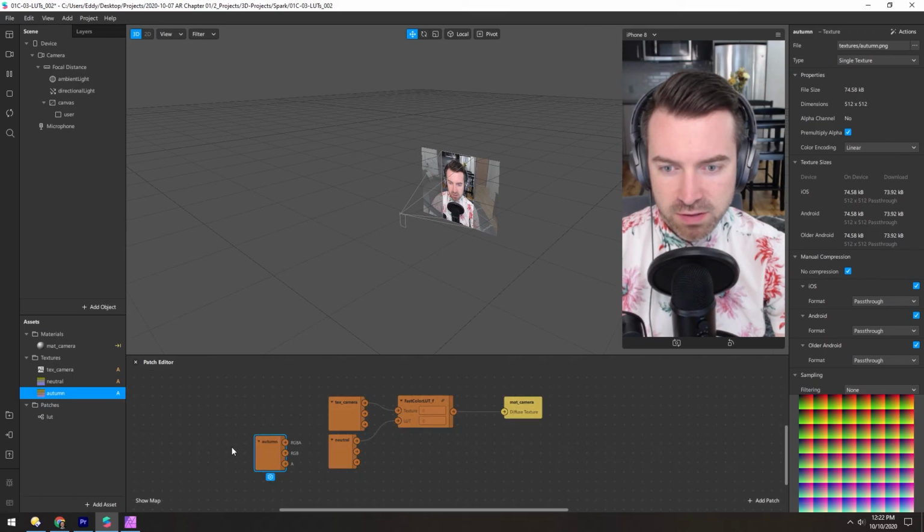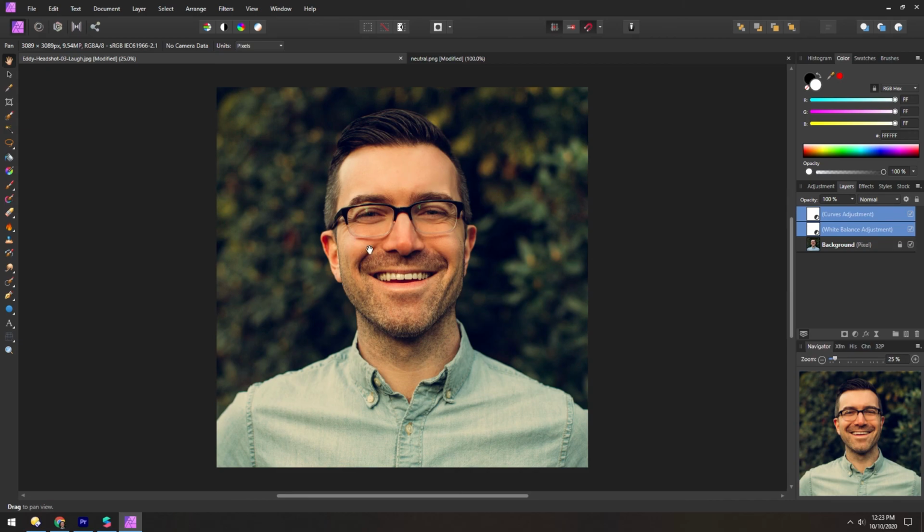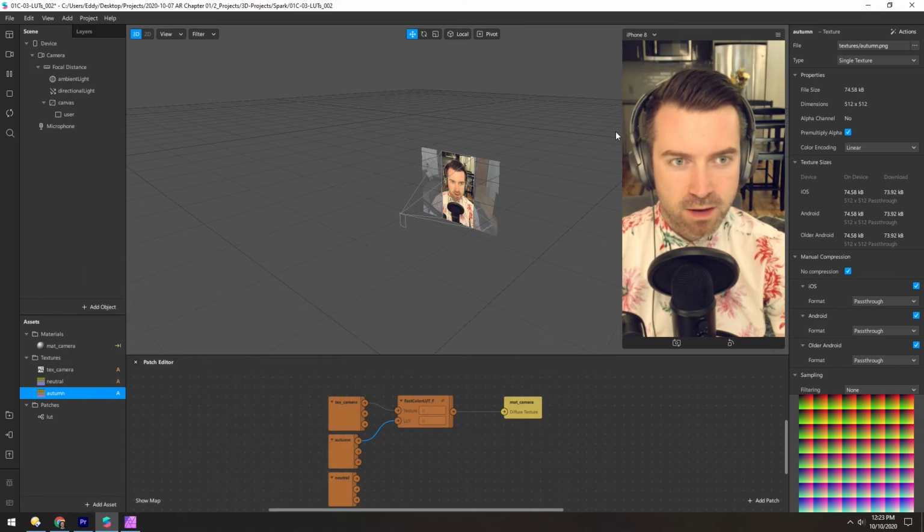So now we can bring this in, and instead of using this neutral LUT, we can use this autumn LUT. And now you can see, similar to this image, a little bit warmer in the midtones and cooler in the shadows. And that's working here.